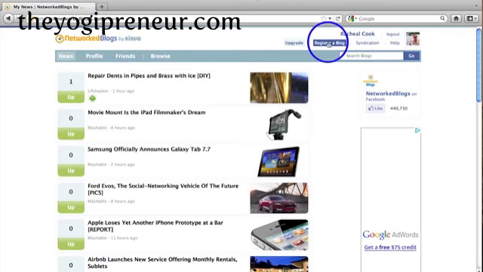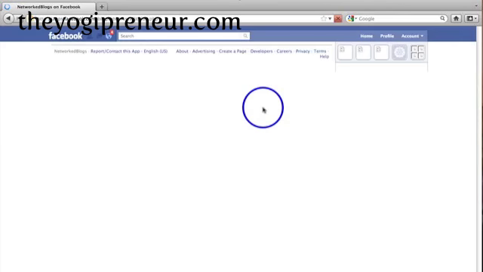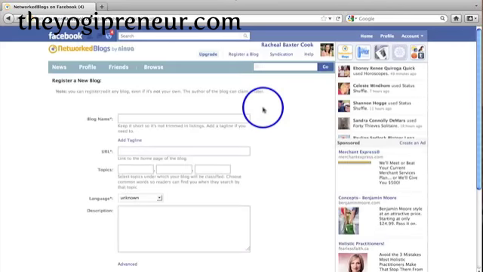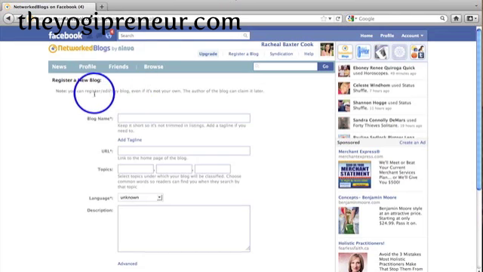Because I'm already signed up with them, it takes me to this page. What I can do is click here to register a blog. Once I set up my blog, I'm all set for it to automatically stream to my Facebook account. What this says is you can register and edit any blog, even if it's not your own. The author of the blog can claim it later.